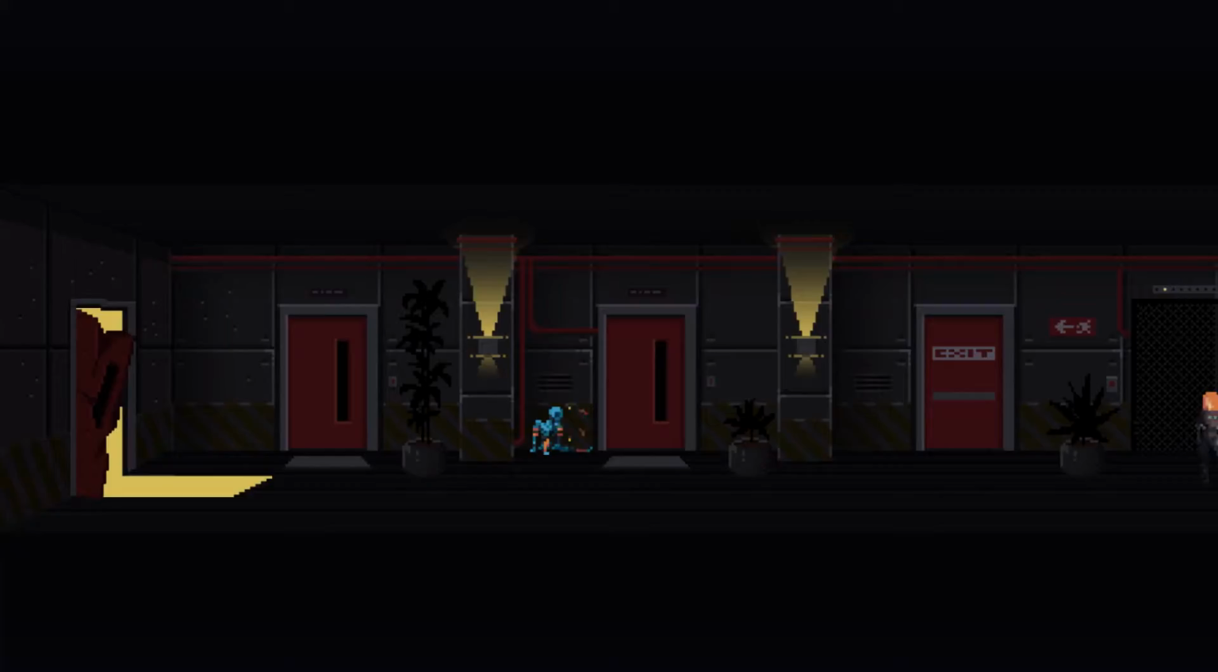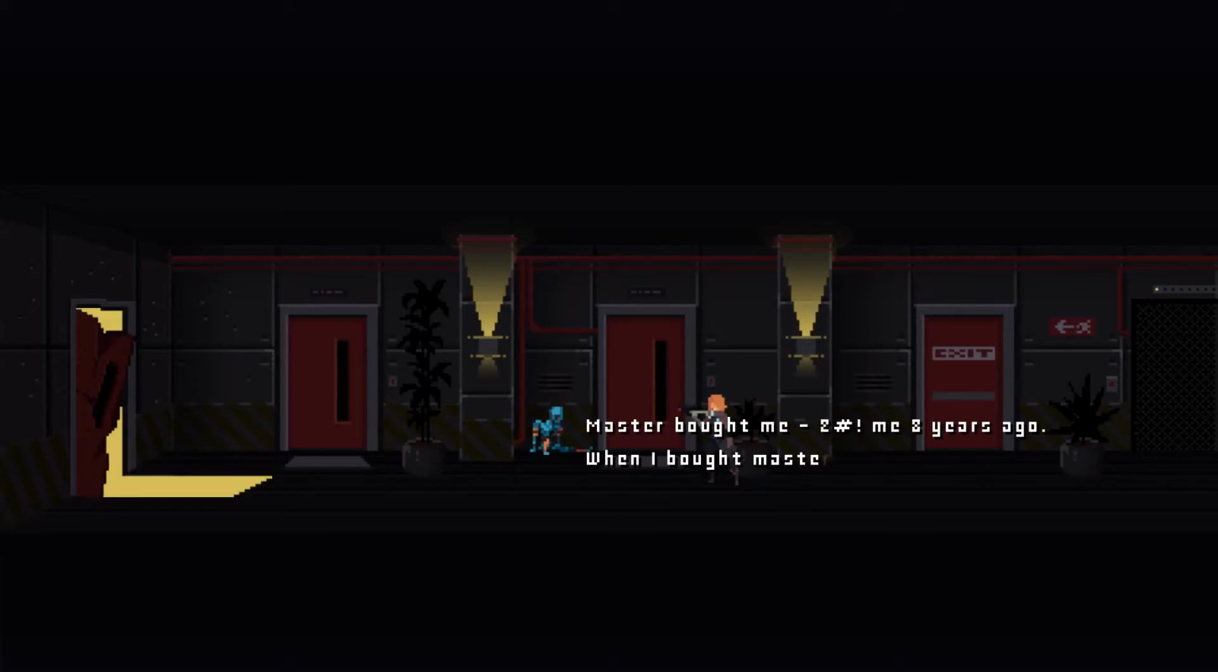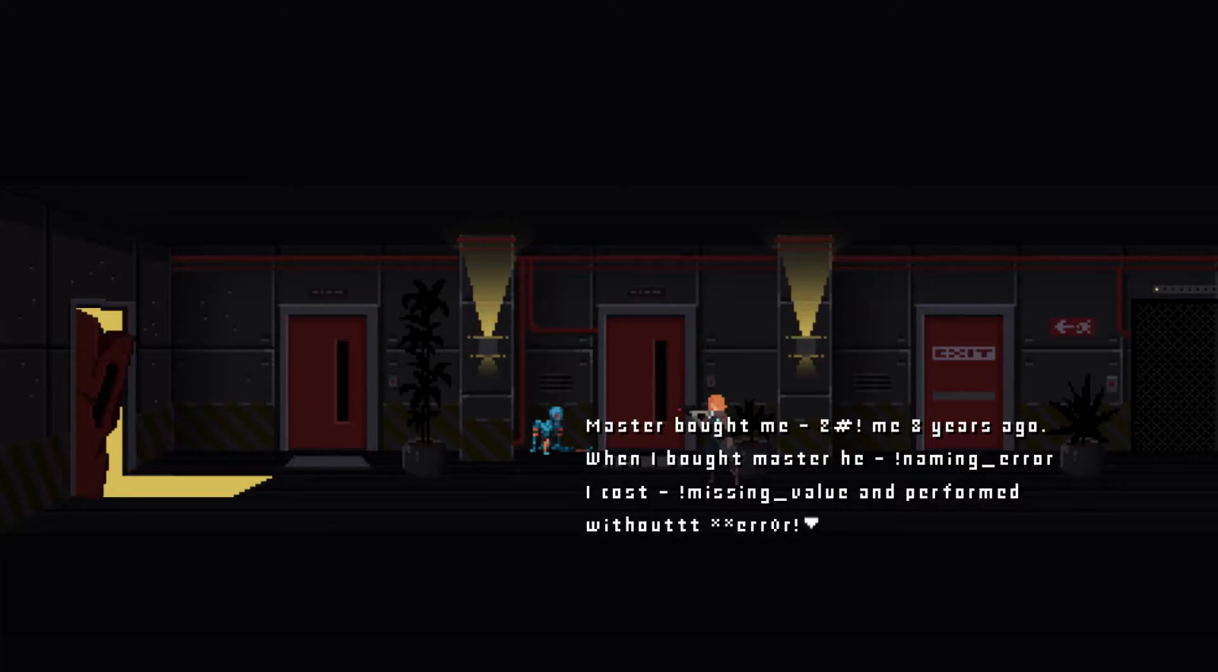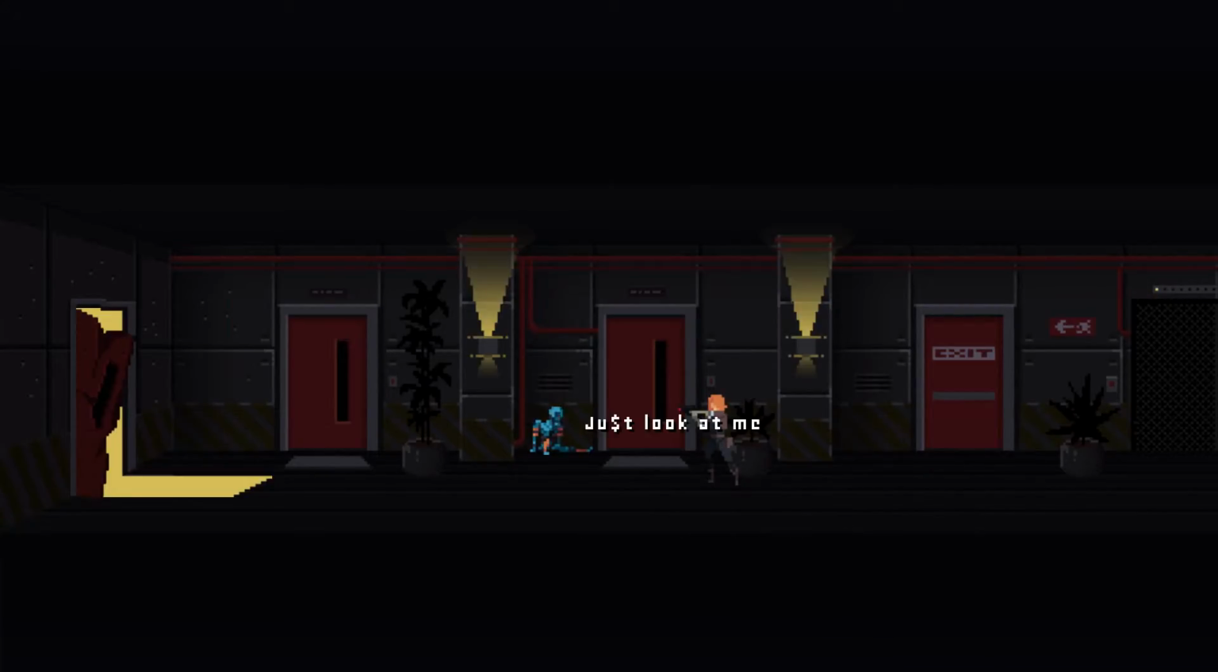My house has been busted into. That's almost never good. And that robot is fully haywire now. Master bought me two. Master bought me 8 years ago. When I bought Master, he... Many error, I cost missing value, and performed without error. Just look at me, him, you. Internal clock corrupted. Sister, brother, said I would be free now.